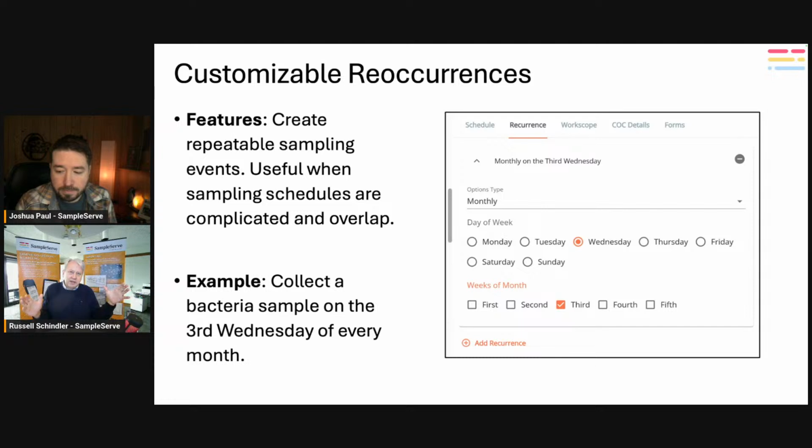And so if you're just doing that daily thing, we used to just have it to where you could copy your event and paste it into a new event. So if you're doing quarterly sampling, you would just copy and paste 4 times. Not a big deal. You could change the dates. Well, if you're doing it daily, who wants to copy and paste 365 times, right?